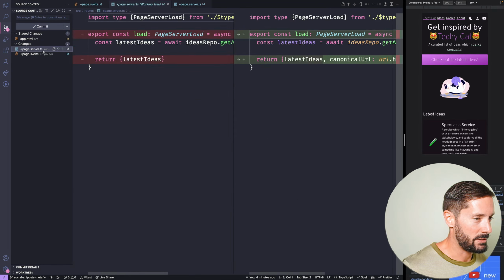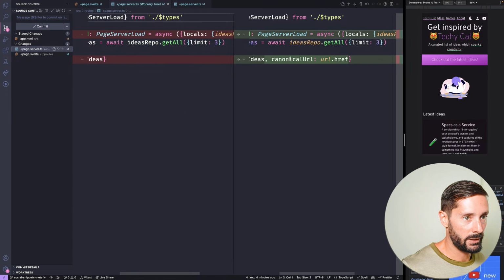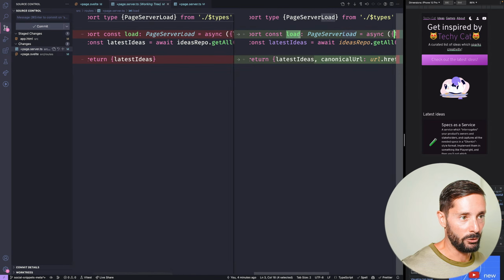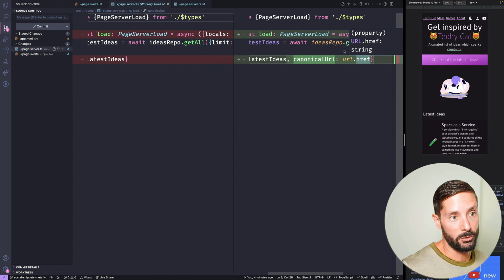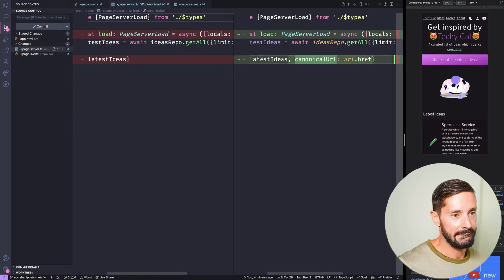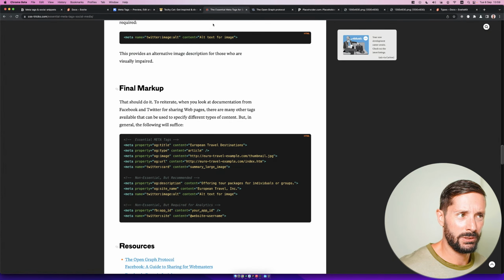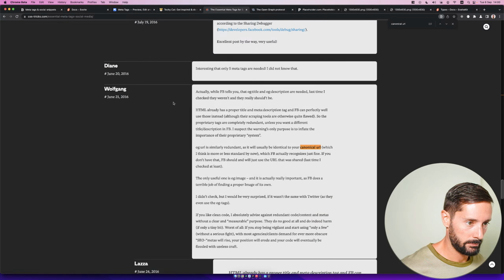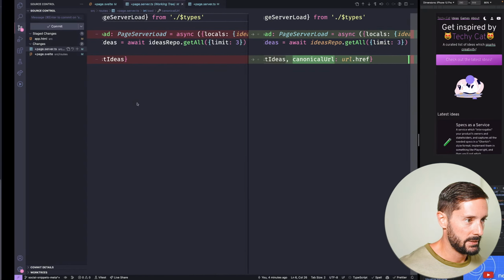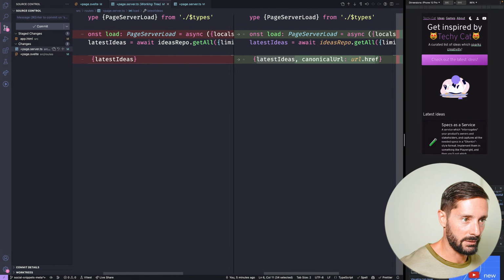We did change our static app HTML. In our server, we're returning the canonical URL, which every load method gets. This is a URL object, and we're getting the href to be the whole URL, I suppose. I wonder, should the canonical URL include search parameters? We can find that out in the future. Just use the URL that was shared.